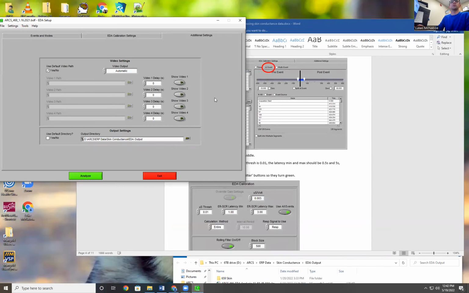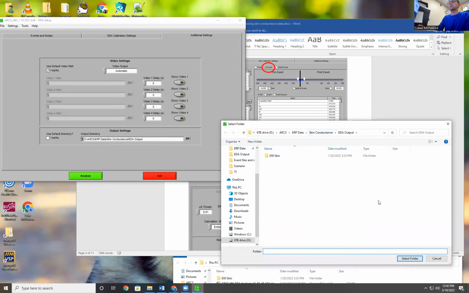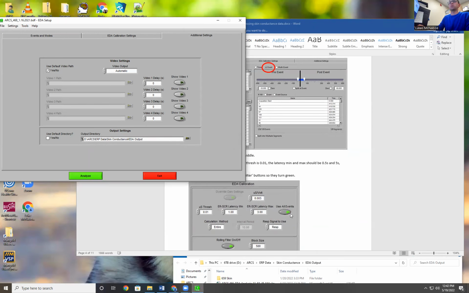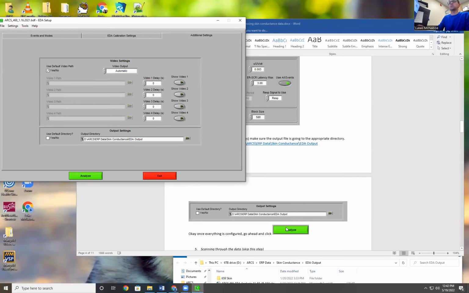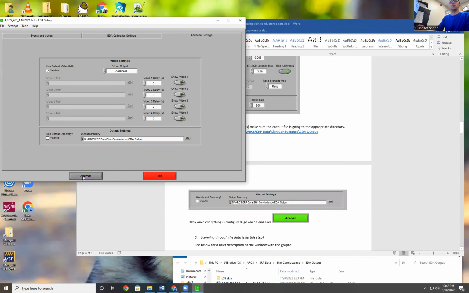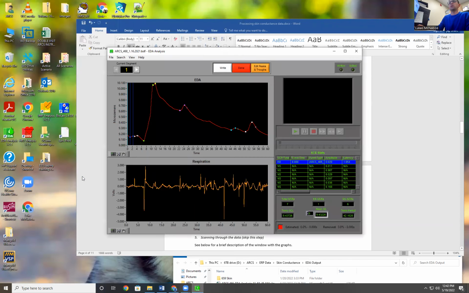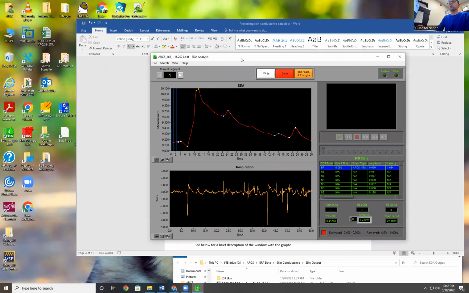We can go into additional settings and make sure the output file is getting saved to the right spot. This is the right spot. If it says anything different, you can click the folder and navigate to a different place, but this is where we want it to be. All right, that's all the settings. We can go ahead and click the red button. And here is our output.